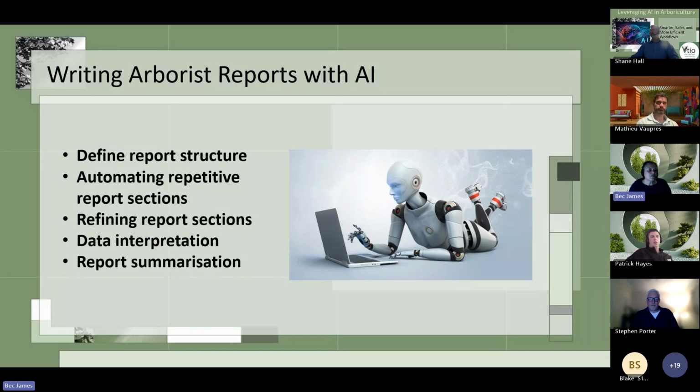So the first thing that we're going to look at is potentially using AI to assist with writing arborist reports. So for those people that have been in industry for a very long time, you probably already have your own templates in place, but if you're new to industry and you're still working out your style, this can be particularly useful.